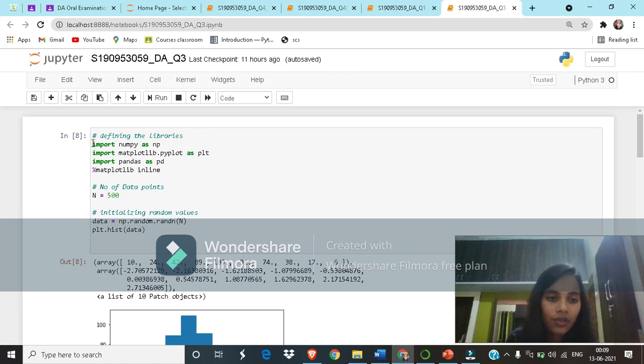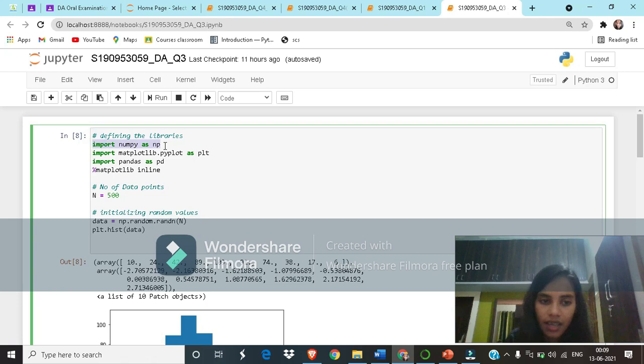First of all, we imported numpy as np. We imported matplotlib.pyplot as plt in order to plot graphs. We also imported pandas, then %matplotlib inline. Then we took the number of data points, randomly, as 500, and we took the data of some random values, some random y variables for 500 values.